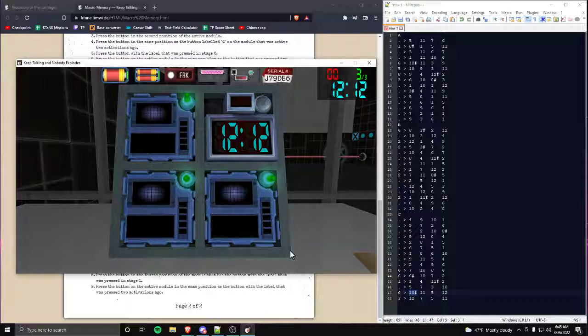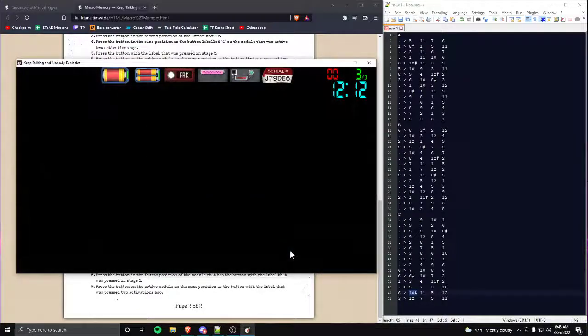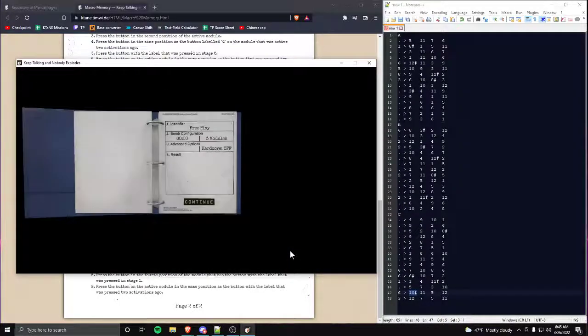And that's macro memory. With one module, it's very simple. It's basically vanilla memory with just a few more complicated things. But once you have 3 modules in this case, it becomes really intense and really insane.